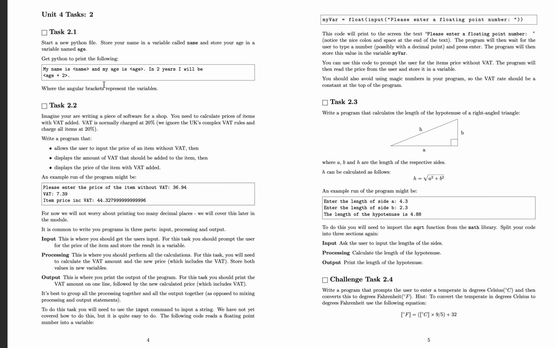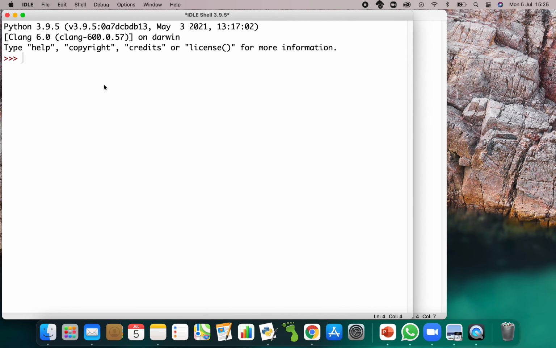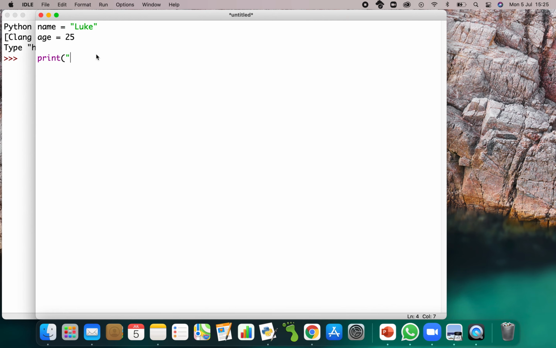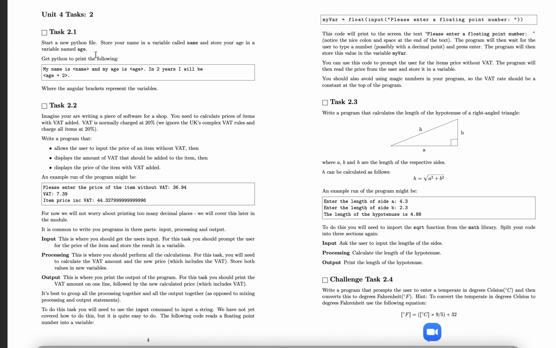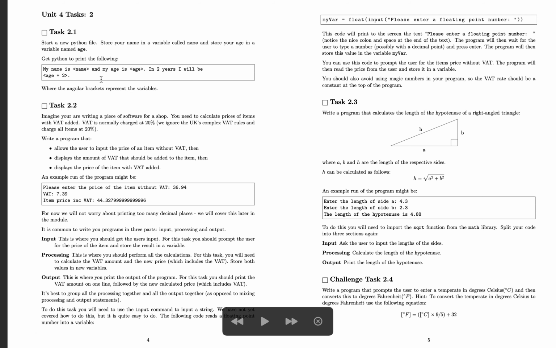What did I need to print out? My name is name. Into the code. My name is, comma, and then I'm going to use the variable name. It's the value stored in the variable name. And I am, and then I'm going to use the value stored in the variable age. Let's see what it says. And my age is whatever. That's fine.